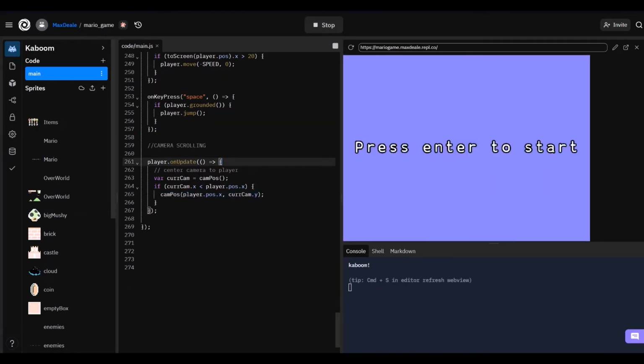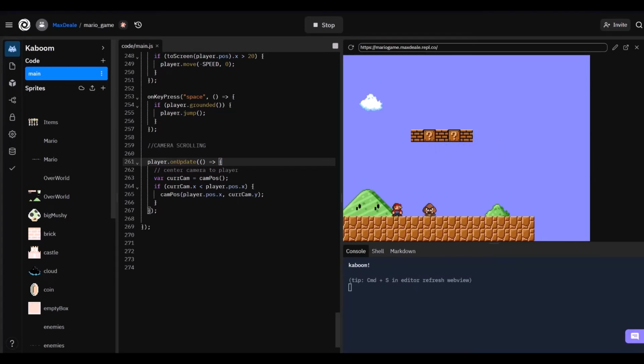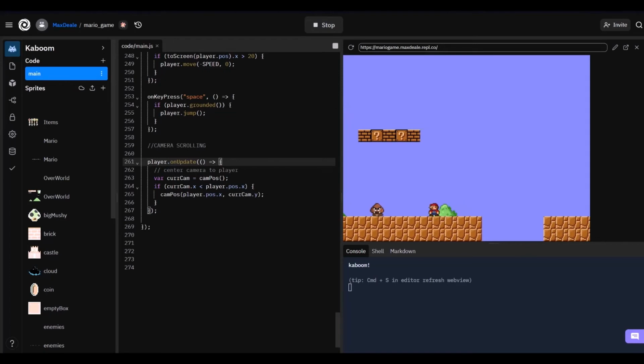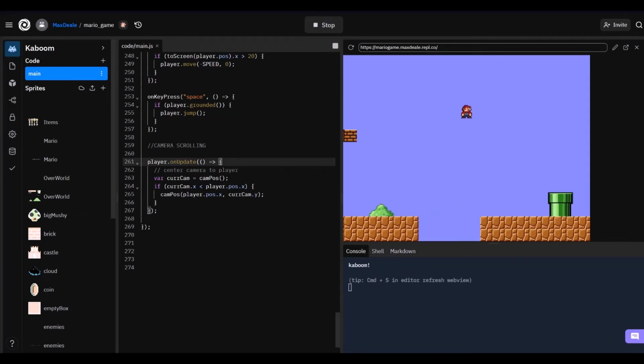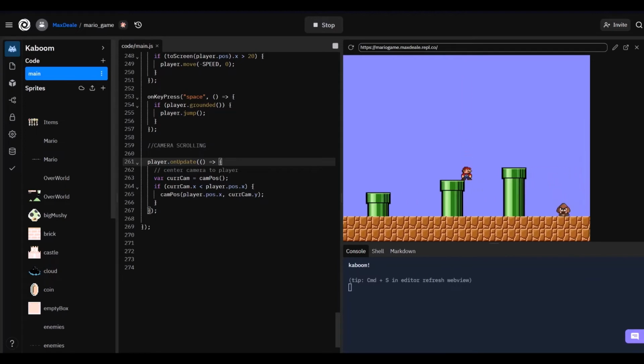Right, let's start the game. So let's jump over him. And you can see now that our camera is following Mario. So we can now freely move around the level.